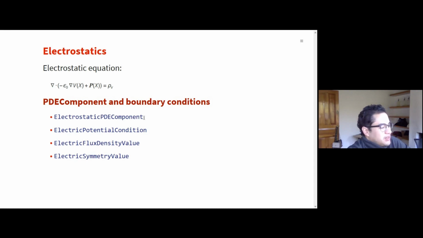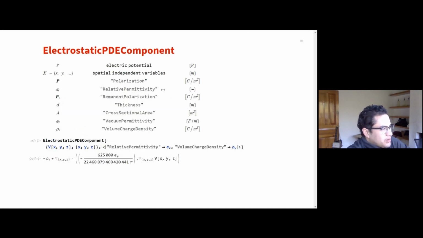This is the first one that generates the equation that we need for the electrostatic equation. And then we have the boundary conditions. Essentially, it is the electric potential condition, that is a Dirichlet condition. And then we have our Neumann values that we can use in our models. So first of all, we have the electrostatic PD component.